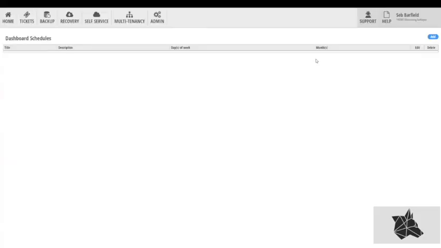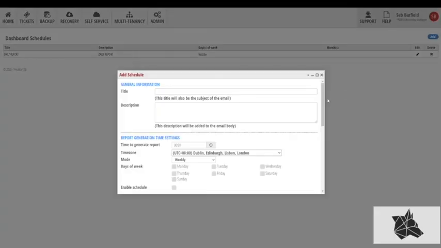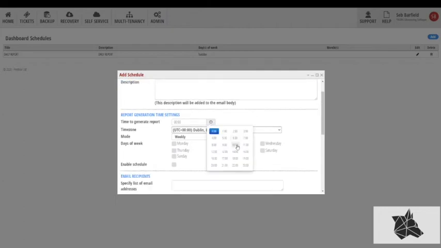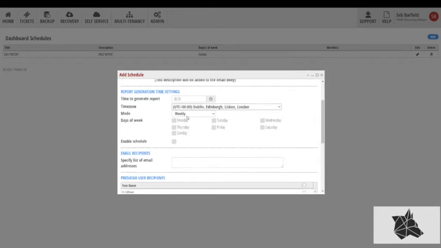So we're going to click the little clock. We're going to go here. We're going to click add at the top right. We're going to give it a title, so we're going to call this our dashboard. Time to generate report: we come in at 9 o'clock, say we want this report at 9:30. I'm going to do it, let's say, weekly, and we want it every Monday, for instance.